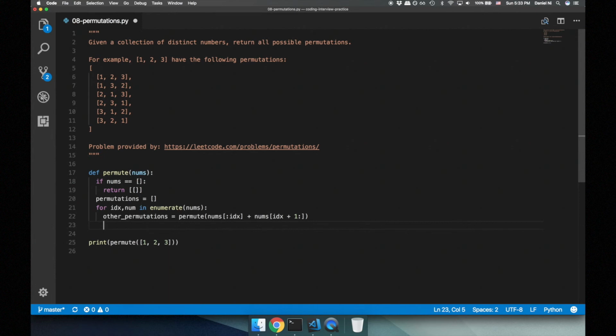In order to add the current number to the beginning of all these permutations, we'll use a function called map. Map takes a function and a list as arguments. It applies the function to each element in the list and returns the resulting list. In our case, the function we want to apply will add the current number to the beginning of each permutation in the other permutations list.